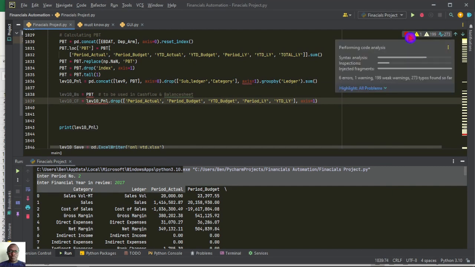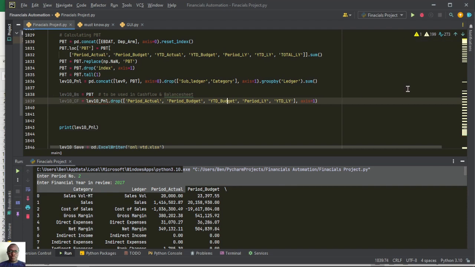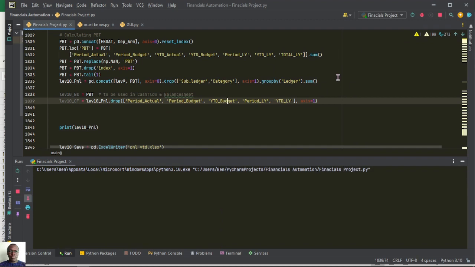I wonder why there's an error. Let me just see. The error should not be there, but let's just see what the error is all about. Currently it's under inspection, so the error has gone. So let me just try to print again, and we see the data frame that we had last time for P&L cumulative.